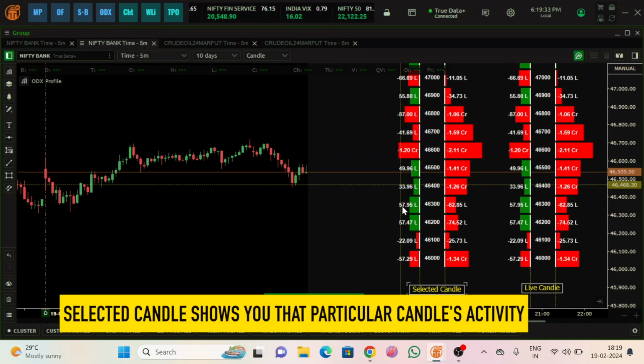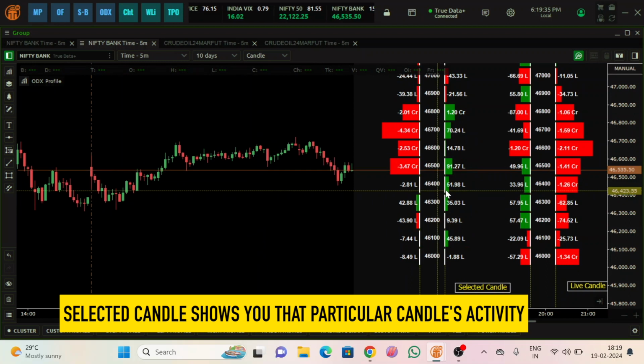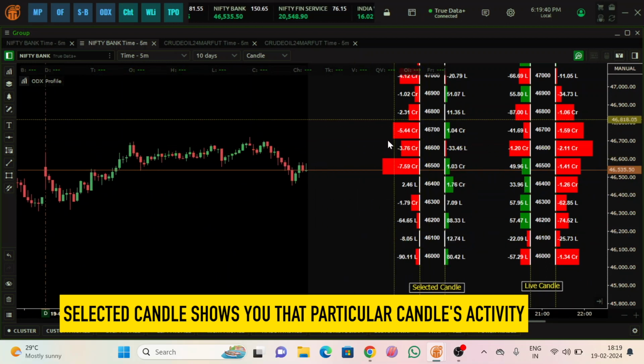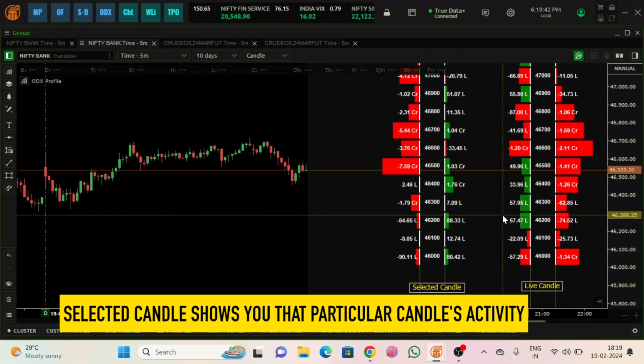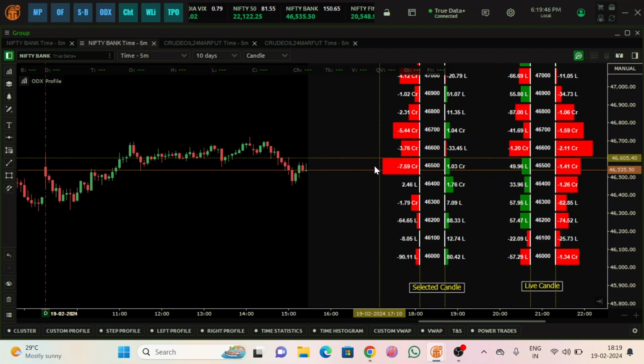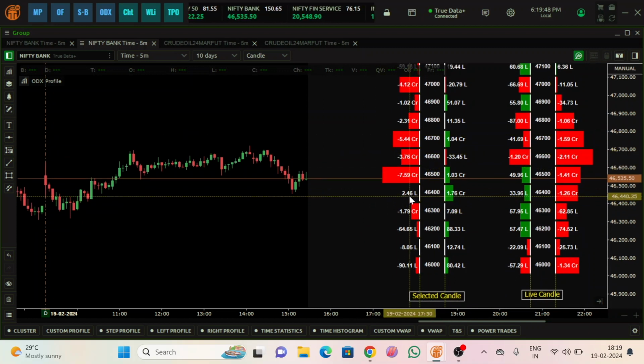Now coming to what is selected candle data. With selected candle data, you can simply select any candle and you can see the activity. So hope you understood the difference between live candle and selected candle. Now the importance is, what is this data and how to read this?